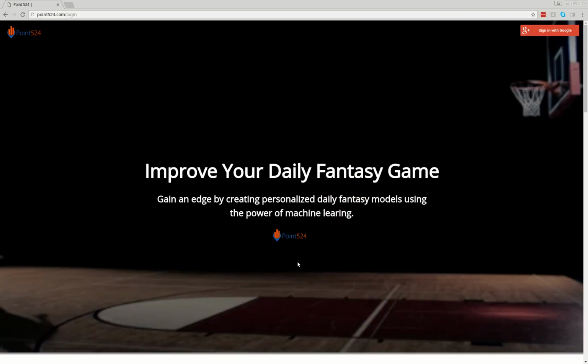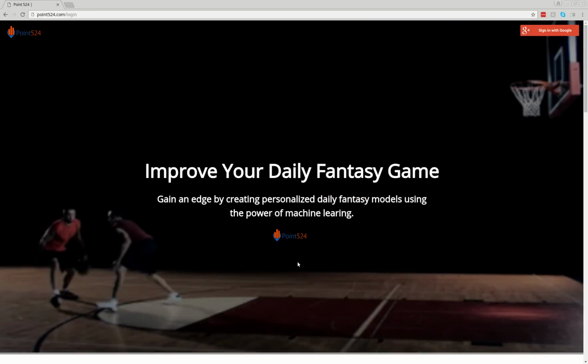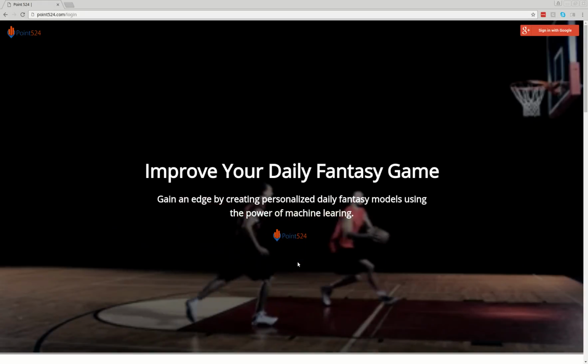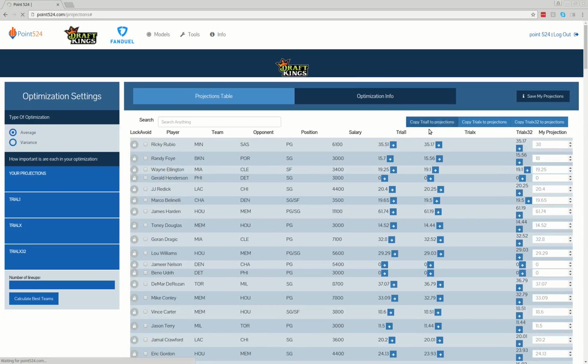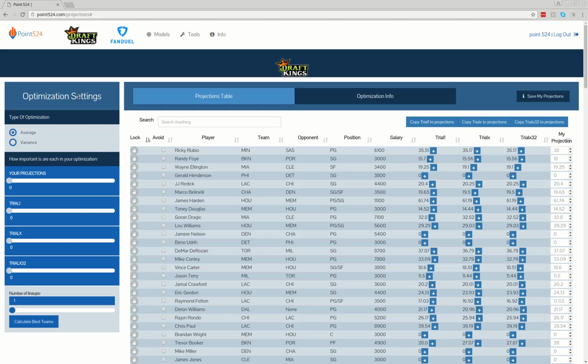Hello again. In this tutorial we're going to talk a bit about optimizing lineups using Point524. You optimize lineups on the projections page, which is generally the first page users see when they log into the website. Use the optimization settings to set parameters for optimizing lineups.